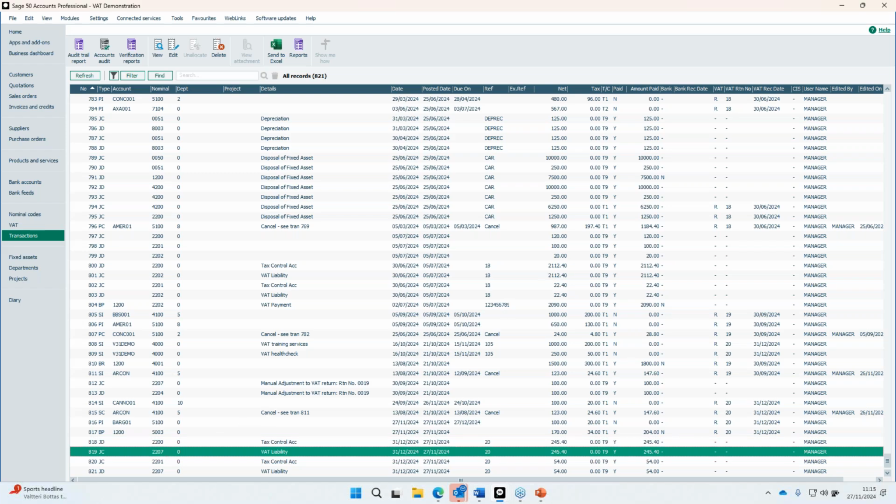Okay, so I'm just going to pause for a second. We're going to pop back onto the slides. And we're going to move on to the next topic, which is the bank payment or bank receipt.